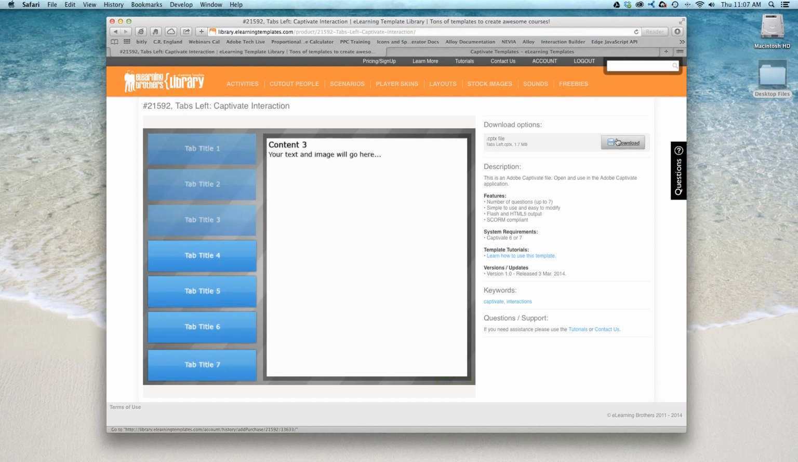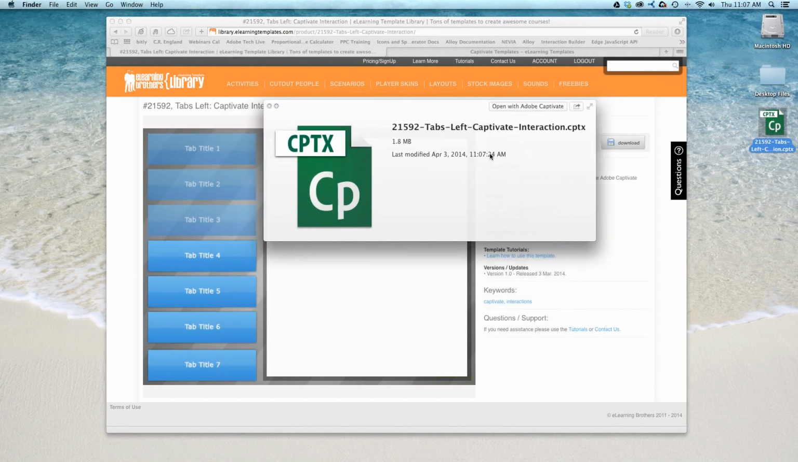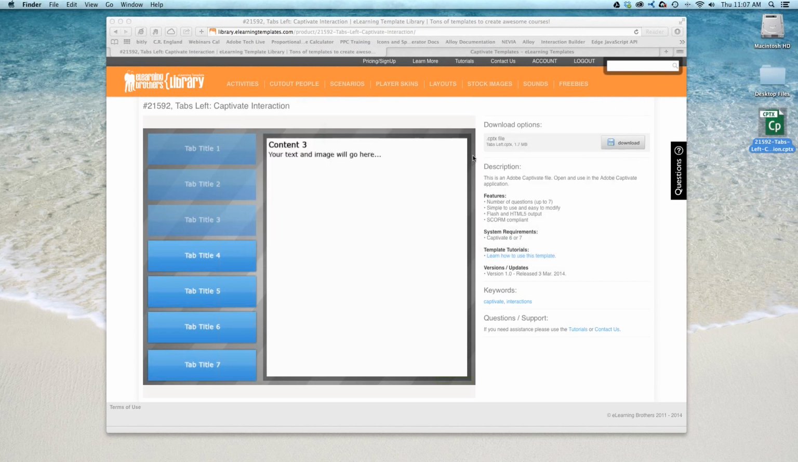Well, if I download this interaction, let's say I like this and I want to use it inside of my training. I want to be able to take this interaction, download it, and insert it inside of my Captivate course. Well, I'm going to click on this download button, and this will download to my downloads folder or to my desktop, wherever I have it saved, this Captivate CPTX file. Now, this file is the same file that our developers use to actually build this Captivate interaction. So we give you the source files, so you have full control over that.